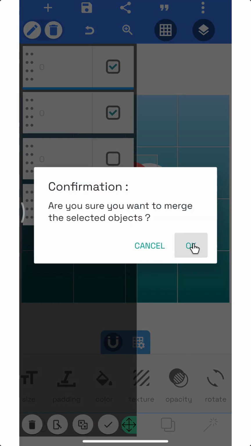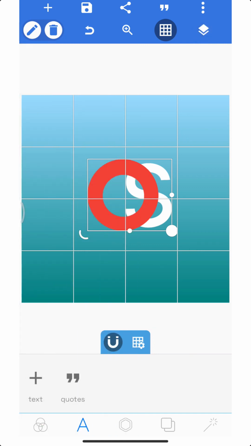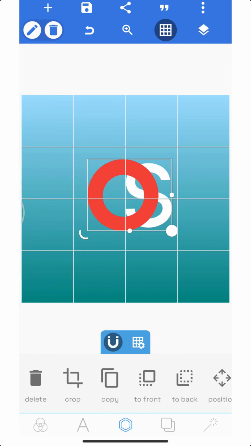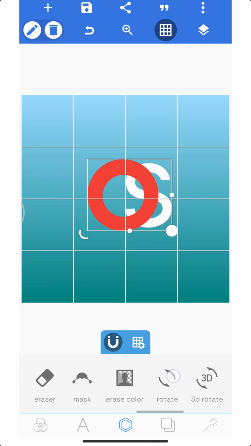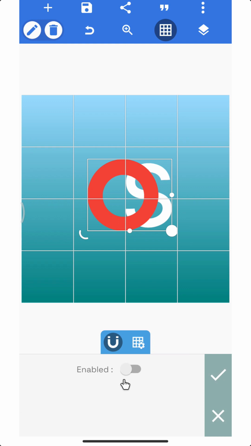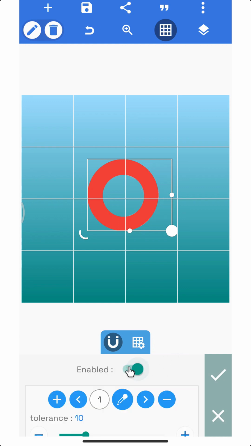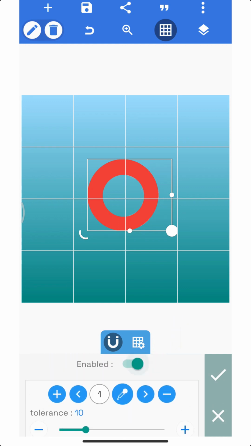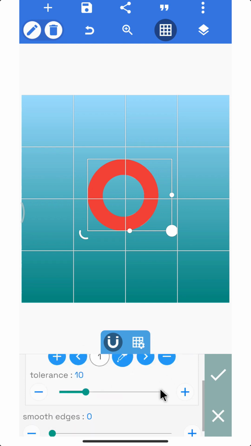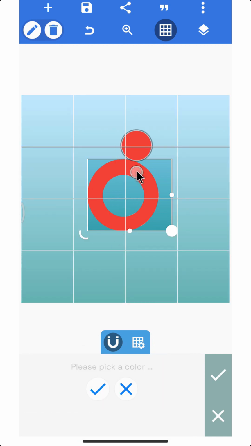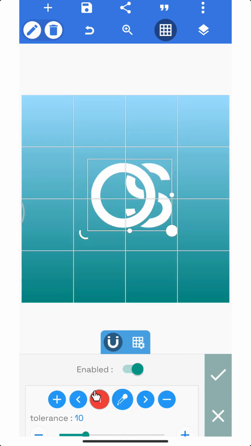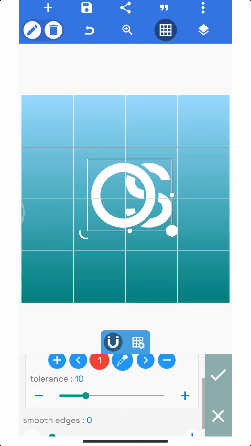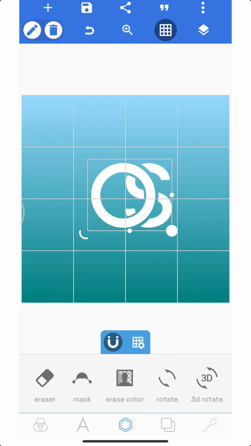Okay, and click OK. Now that we've merged it, we're going to come to this part here and scroll till you see the color erase tool, which is this one. Click OK and turn it on. This is going to wipe out white because by default that's what it does. So we're going to use this picker here and select the red color and click OK. So we're going to turn on the tolerance so that it can actually remove those other colors that may be around it. Okay, and that's it.